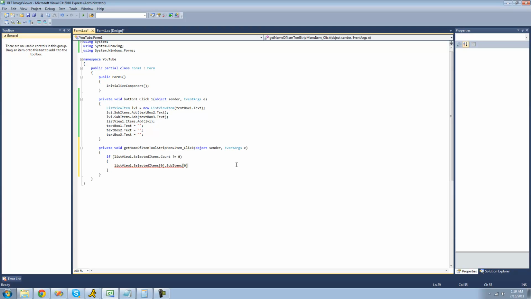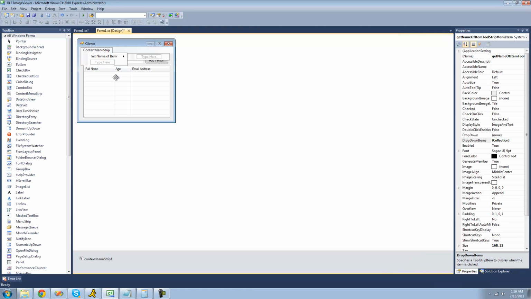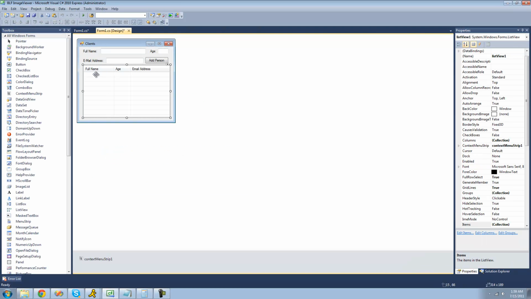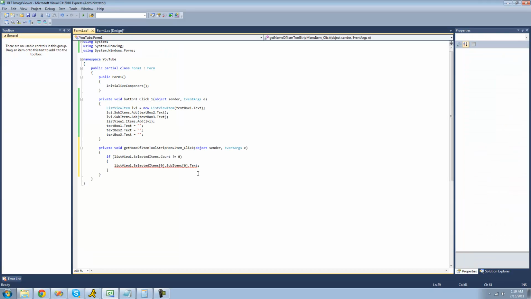And now we have a list view item. And we created a list view item up here. So now we can just use the properties inside of the ListViewItem class, such as Text. And this will basically just return the text of the list view item. So whatever is displayed in this full name cell right here, we should get in a message box. So we're just going to display that in the message box.